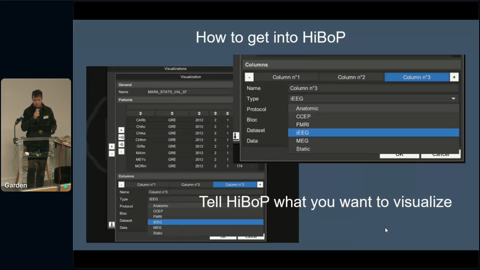And then you specify what you want to visualize. In that case, I showed that particular example to show you that you can visualize side by side either intracranial EEG data from several experiments, because sometimes it's very useful to compare, in the same patients, data from several experiments. Also you can display MEG data, EEG data, fMRI, cortical evoked potentials, just anatomy, and of course intracranial EEG. Again, you can have that side by side. So it's very multimodal.